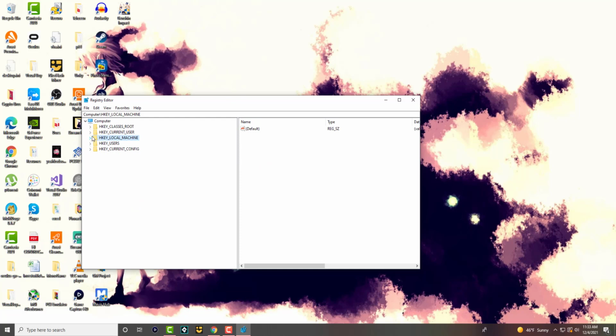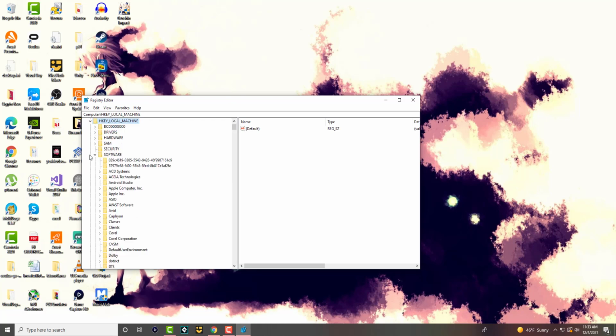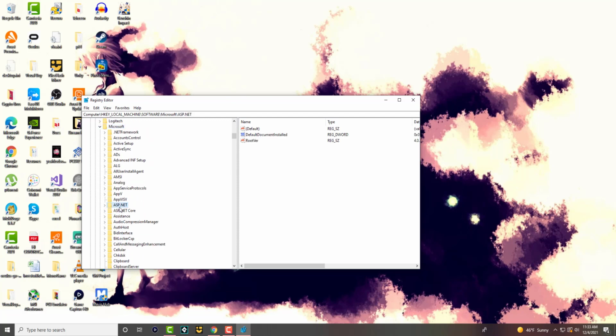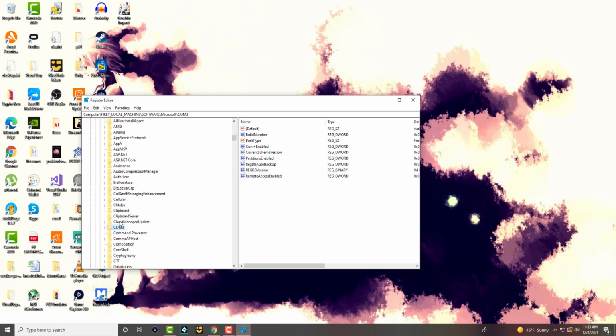So the first thing you want to open up is HKey Local Machine. And under HKey Local Machine, you want to open up software. Once you have that opened up, you're going to look for something called Microsoft. So you can just press M and you'll most likely see the Microsoft component pop up, and then you're going to open that up. Once you open that up, we're going to be looking for something called COM3. So right there, this one.